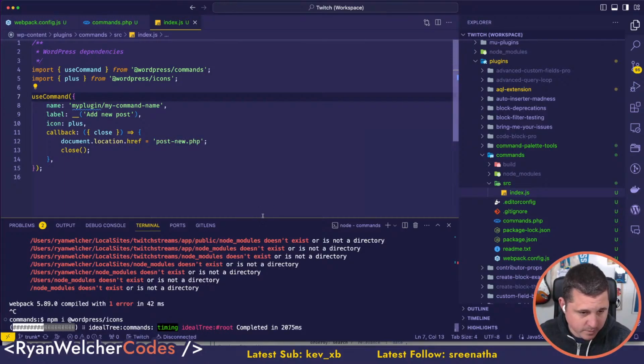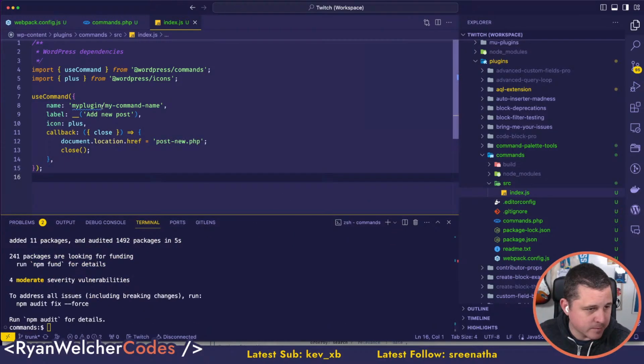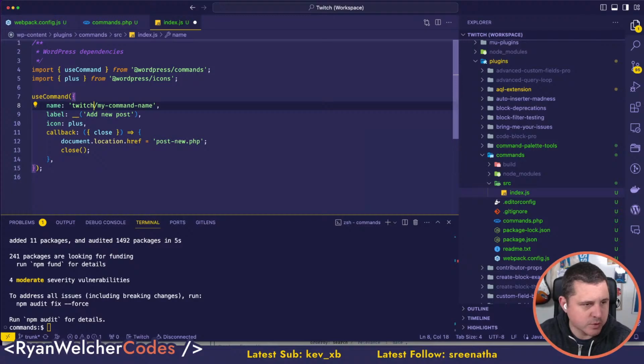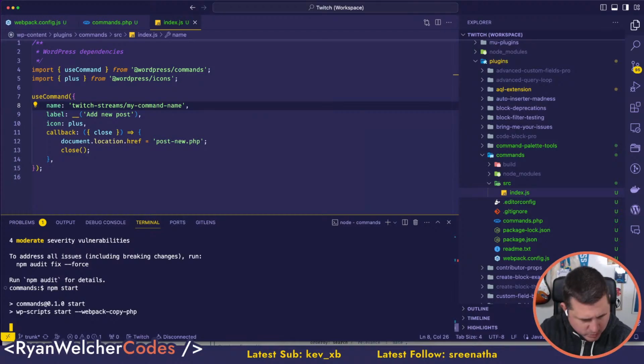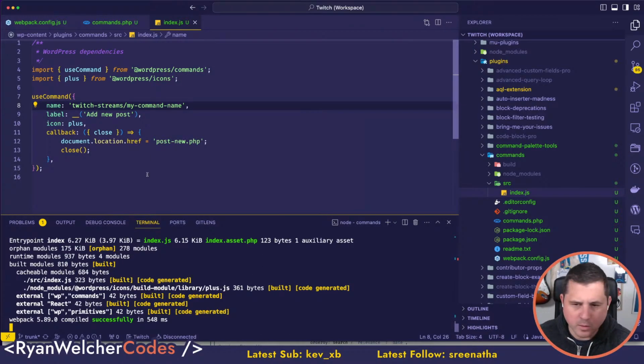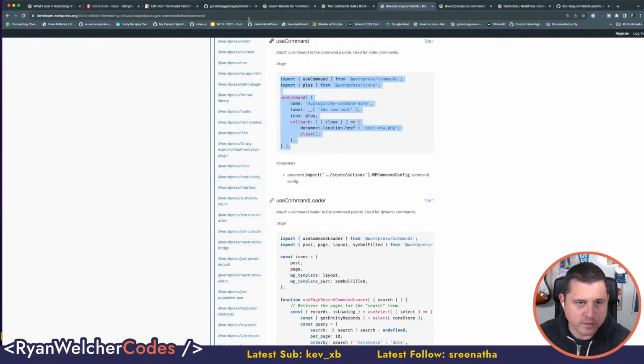Well, this is going to install the icons package, and I'm going to choose Twitch. They spell Twitch streams my command. Okay, npm start. So this should build. Okay, it built. So I should be enqueuing it. Let's just double check that I am actually enqueuing.